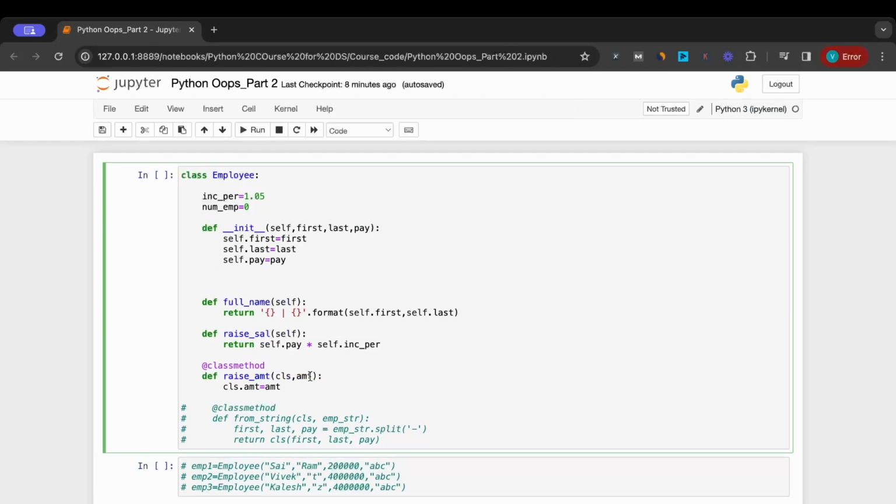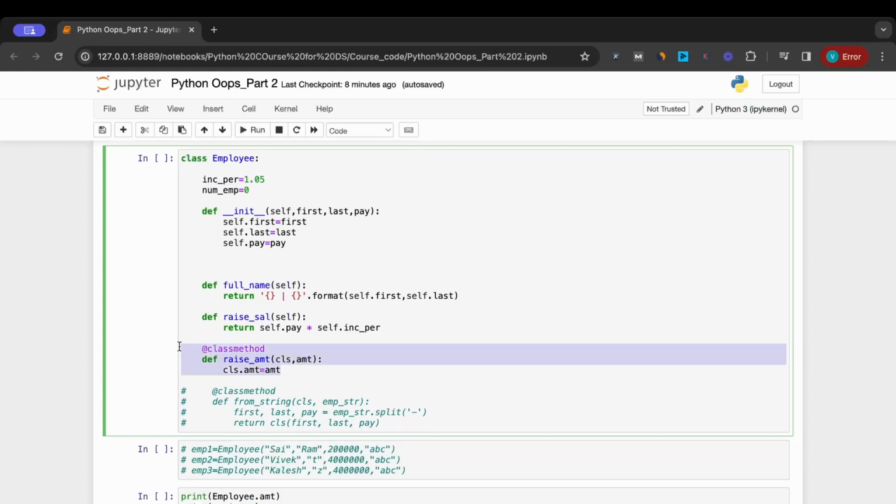In this case, I'm considering that amount is the particular parameter I would like to pass. In this amount I will be passing the increment percentage. In the last video we have seen that I used the inc per class attribute to pass the increment percentage. Now here I'm using a parameter amount in the class method. So now if you write a method under the @classmethod decorator, it is considered as a class method.